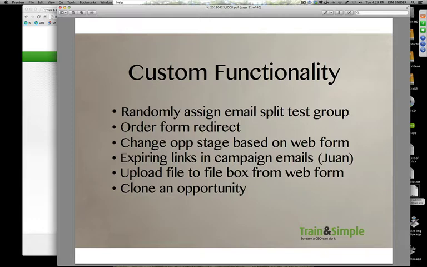Expiring links in campaign emails. I actually got this one from Juan Sutton. He answered a question in the forum. He gave kind of the basic structure of it, and because I knew just enough to take his answer and figure out how to write what I needed. Uploading a file to a file box from a web form. I had actually done that, and then more recently I saw John Pantoja put the code for this up, which I love, and thank all of you guys for sharing your knowledge who know so much more than the rest of us. It makes our lives so much easier. But this is an easy one to do.